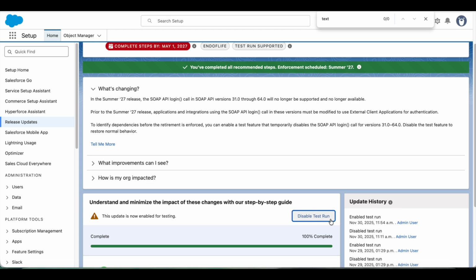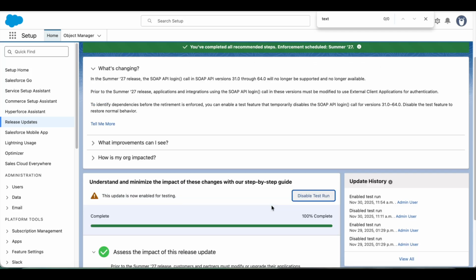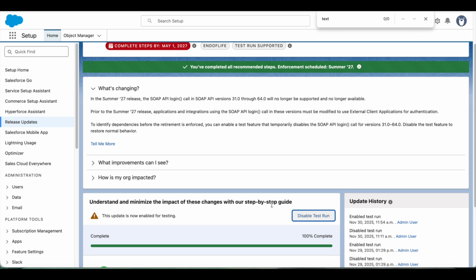But if you get any complaints, you can click this disable test run so that you will be able to roll back the changes. The other applications which are trying to connect to Salesforce using the SOAP API login method will then be able to connect and generate the session IDs to proceed further. So the main way to roll back the changes is to click disable test run. I'm going to keep it like this so that no SOAP API login method requests are coming to my Salesforce org.